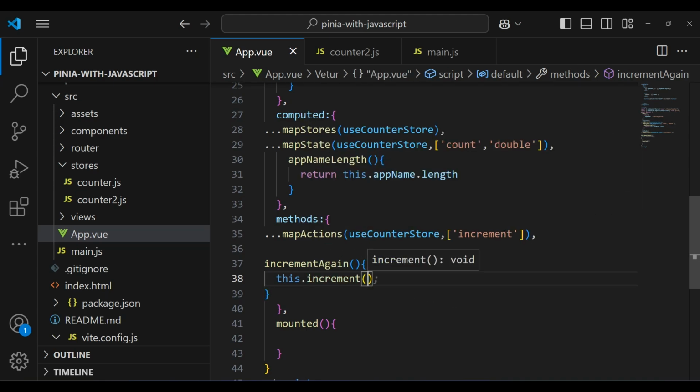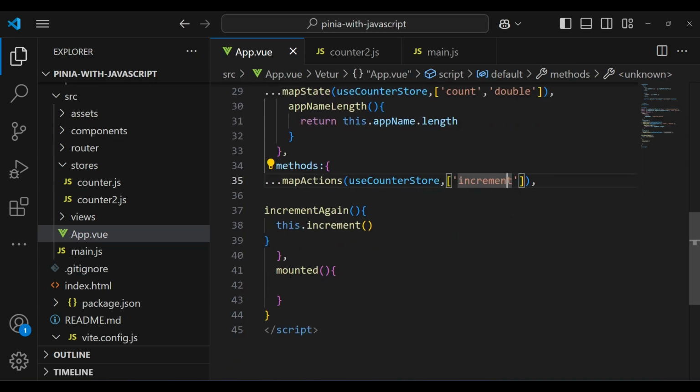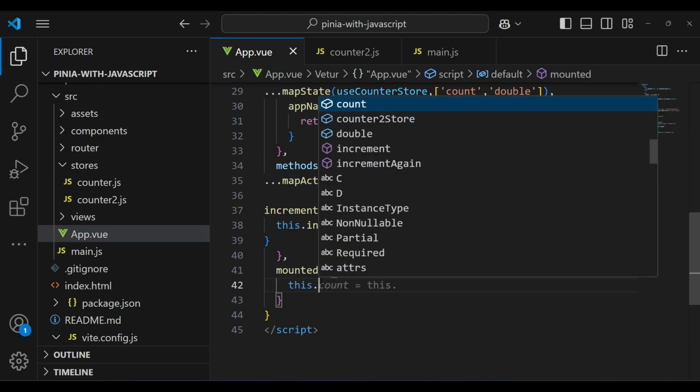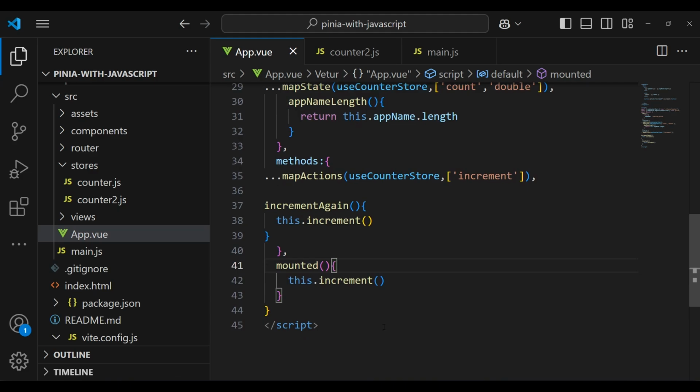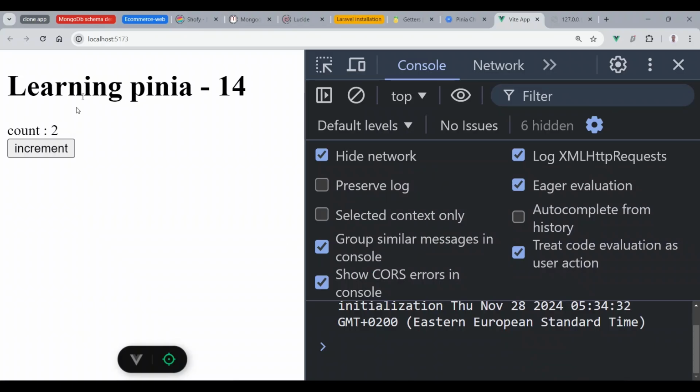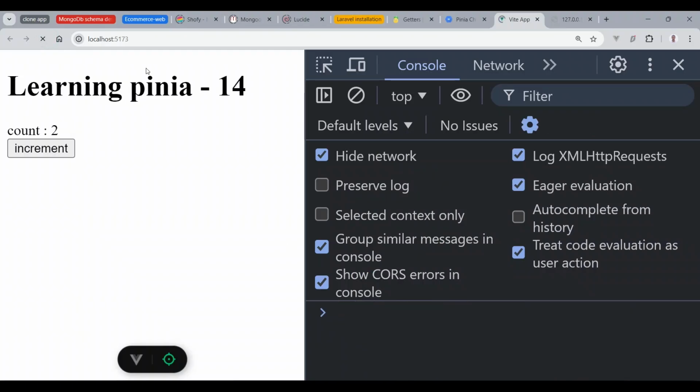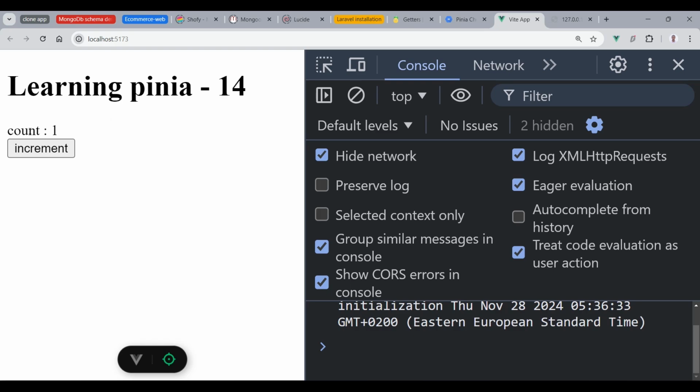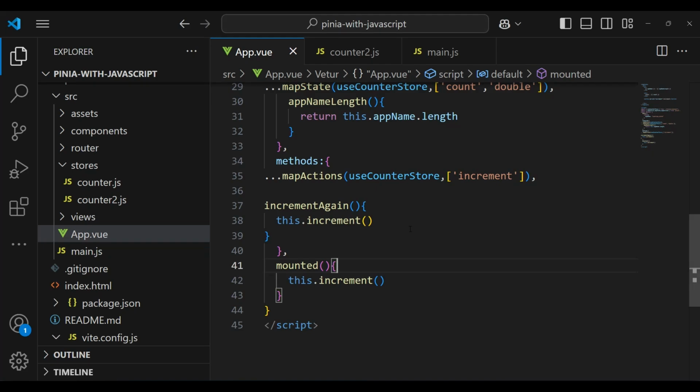We have the possibility to call this function, and if we need to get access to the increment function inside the mounted function, we can use these keywords and pass here this increment. And then you can see, if we get into the browser and refresh the page, the actual value of the count reactive property is 1. We are calling the increment function when we are mounting the app.vue component to the DOM.